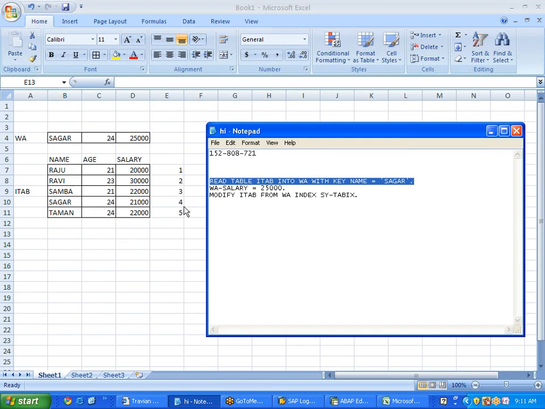Fourth record. So whenever this statement is executed, your sy-tabix will be filled with 4, because the fourth record is going to the work area. Okay, sir. Your sy-tabix will be filled with 4. sy-tabix is nothing but the record number. Okay, sir. Okay.